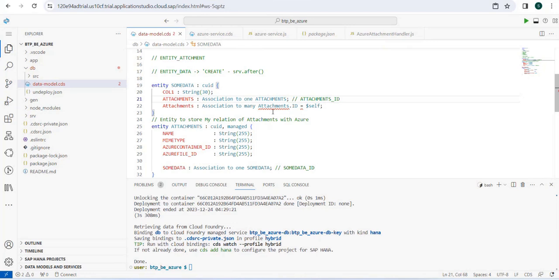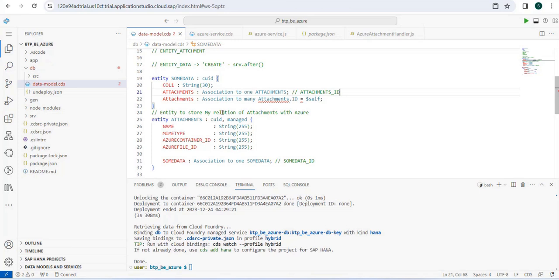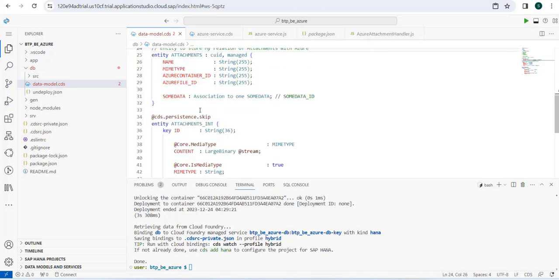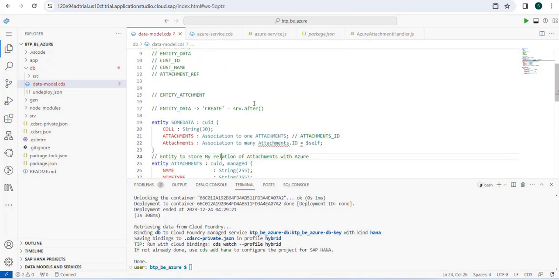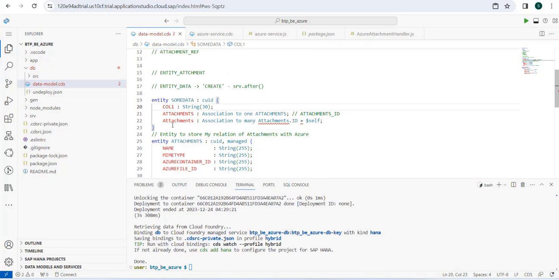And whatever you are writing for attachment, like for get, for create, everything, we will write the same way. If you are creating two different entities, you will follow the same approach which I am doing. If you are going by just a single entity like you mentioned earlier, then you have to go by SRV after, which is not a clean way. That's a dirty way of doing it. Don't do that.